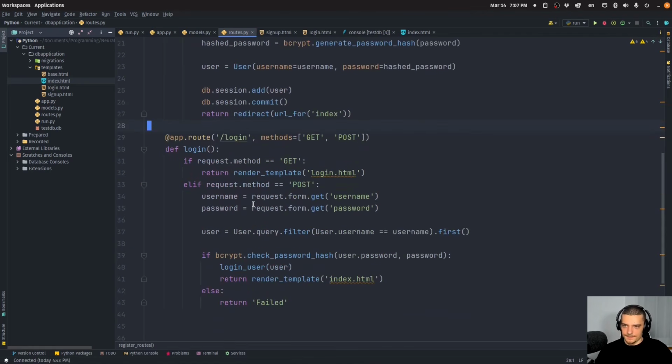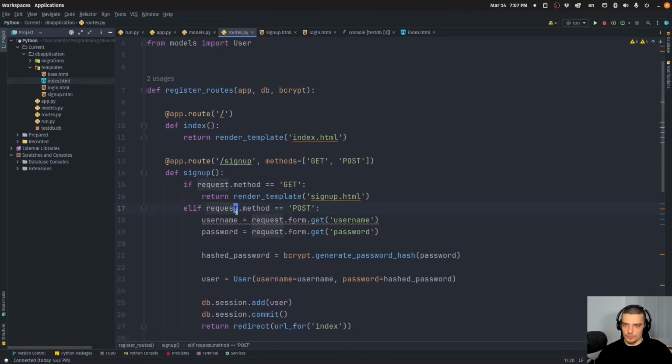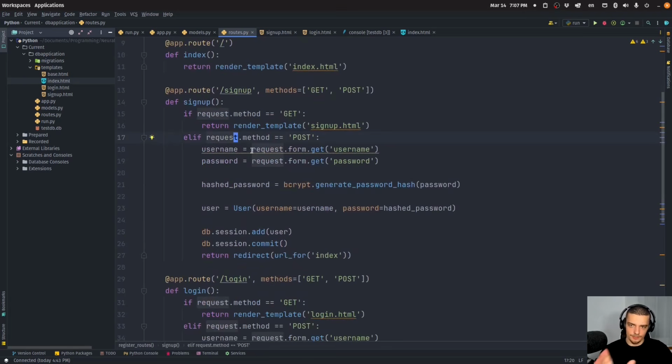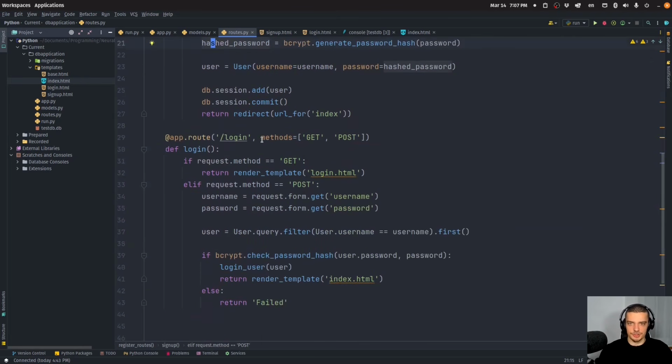Okay, so that is the login process. Again, just to repeat, we sign up by getting a form, providing username, password, hashing the password, creating a user with the hashed password in a database, committing the session, showing the index. Maybe we should also redirect here and not just render the template.